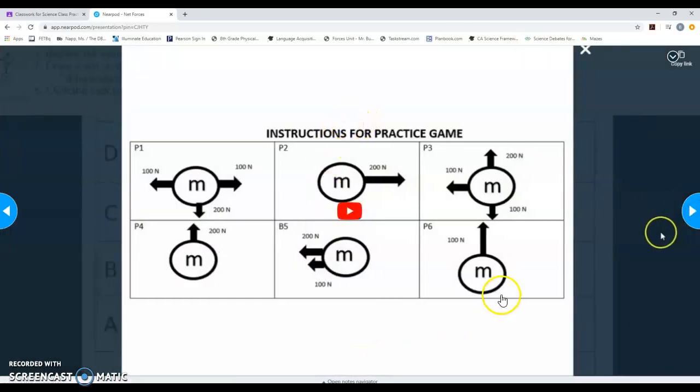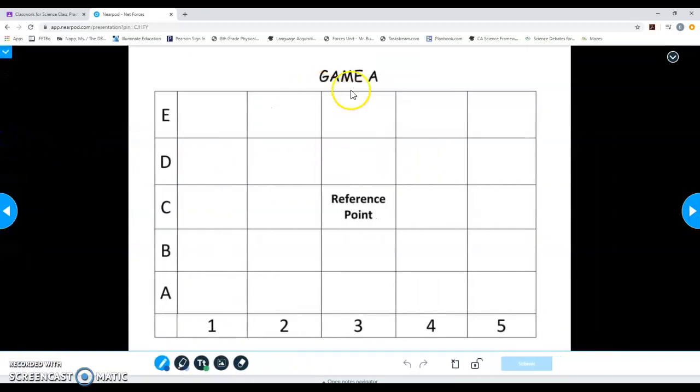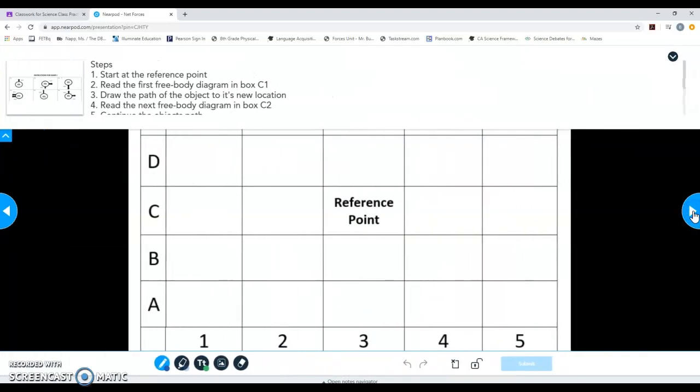And there's a video that explains the Net Force game and how to play it, and it even goes through a practice game for you. And then you get started on the actual game. We have 3 sets of games: Game A, Game B, and Game C.